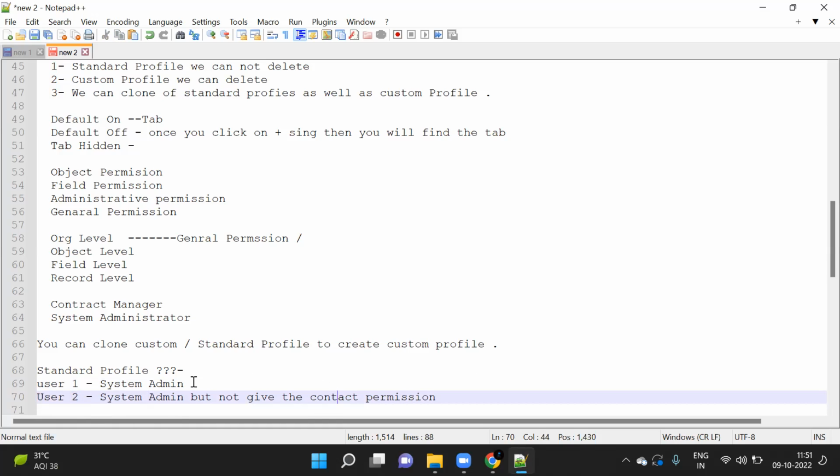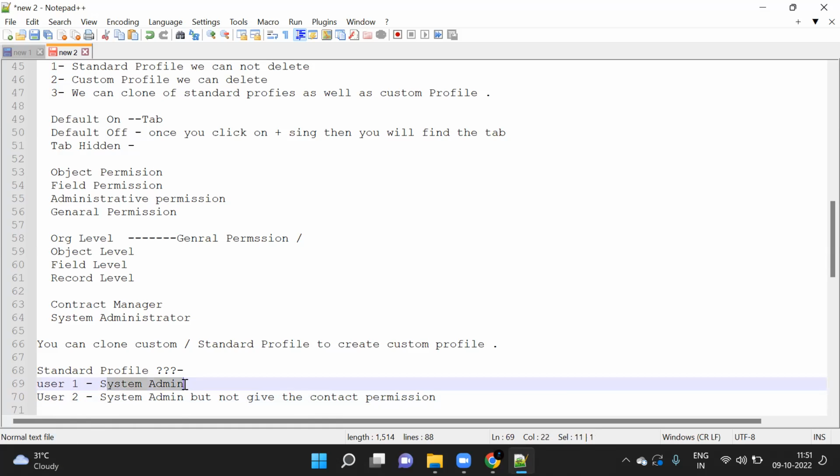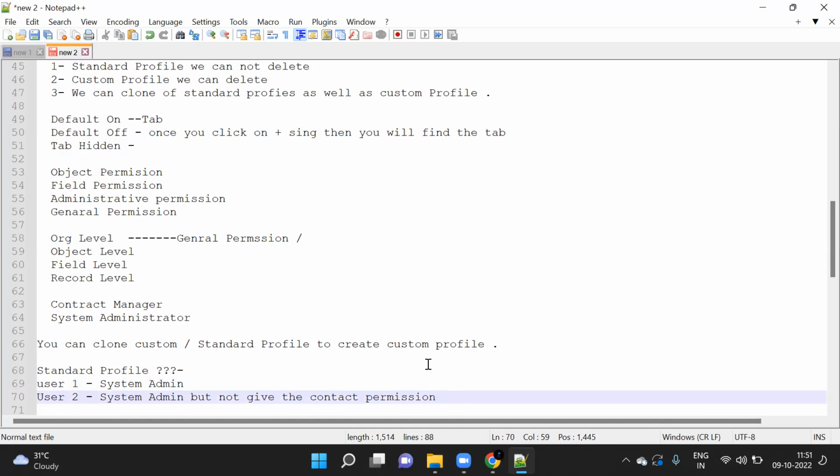So what is the way? Just create a custom profile, right? Now you will have to create a custom profile, and that custom profile you need to assign to user two. Custom profile you need to create, and that custom profile you need to assign to user two.